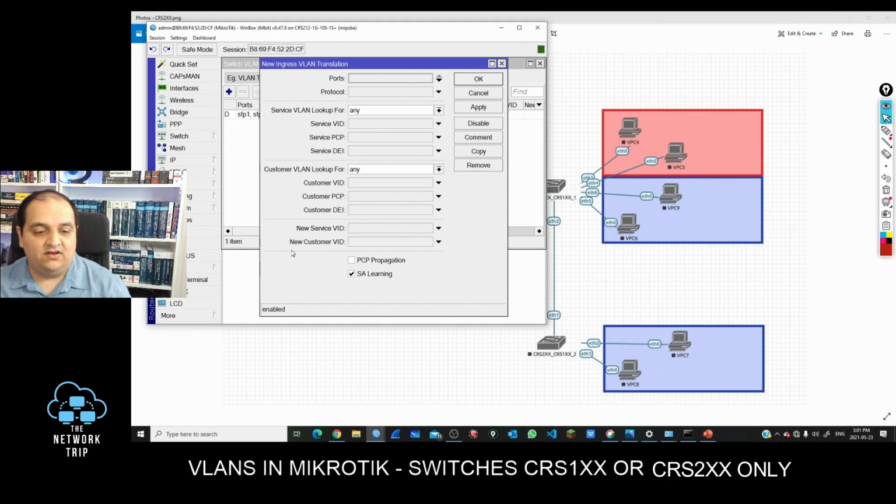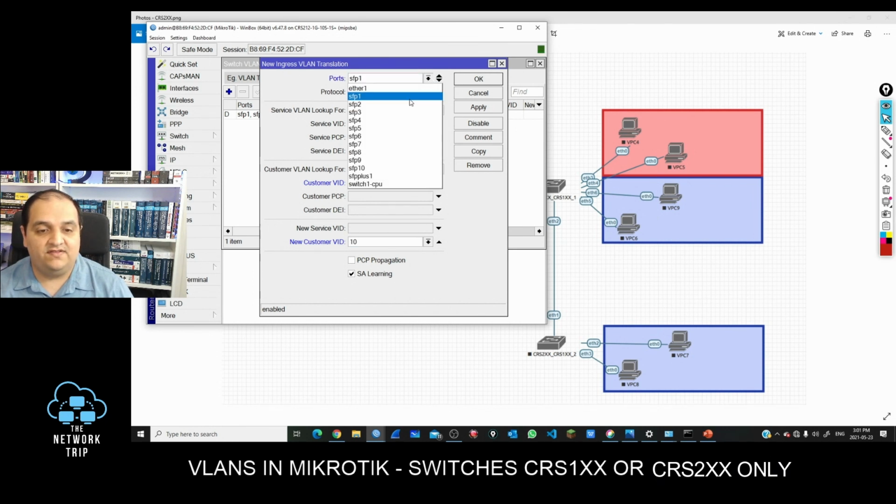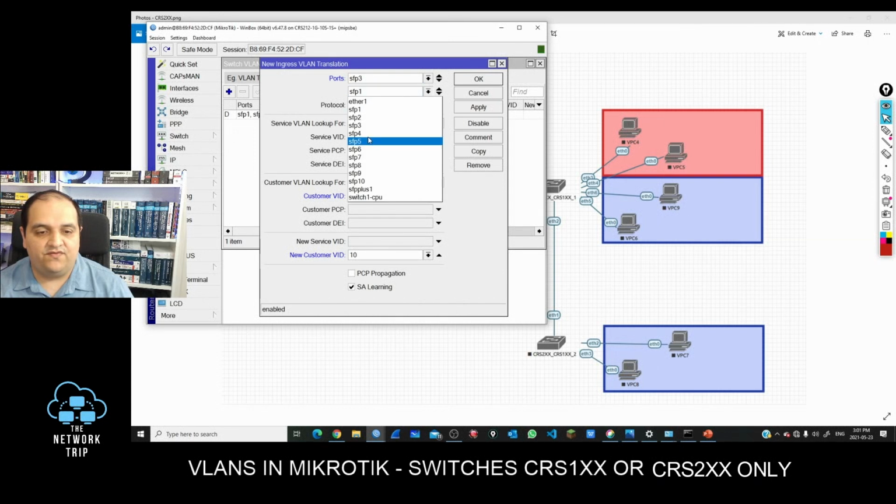Starting with VLAN 10, so new customer VID will be VLAN 10 and the customer VID 0. So basically that's why this is called translation. The frames are coming without VLAN header, and then is going to be added a new VLAN header, VLAN 10. And additionally the ports, so in this case this is going to be SFP3 and also SFP4. So those are the access ports for VLAN 10 on S1. Then I'm going to click OK.